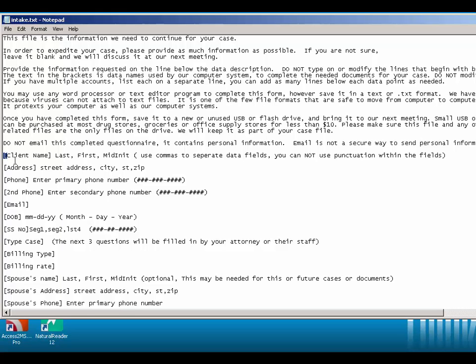Some word processors will try to convert it to their native format, unless you specifically save it as a .txt format. Following the instruction section of the intake, you will see a line that begins with a square bracket. This is the first data field of the intake form. Each data field starts with a square bracket in the first column. The field name is contained within the square brackets.